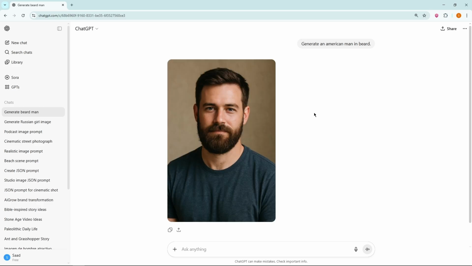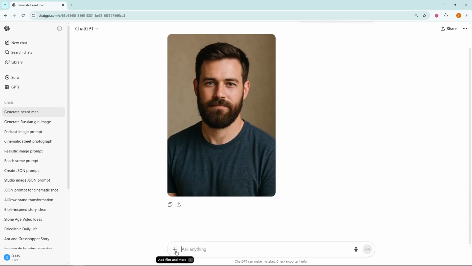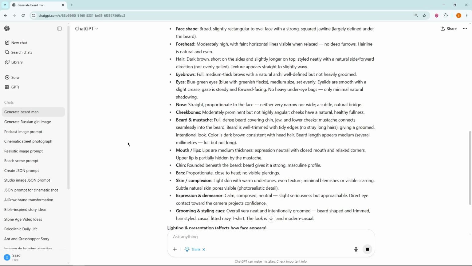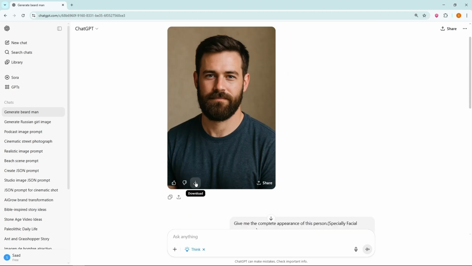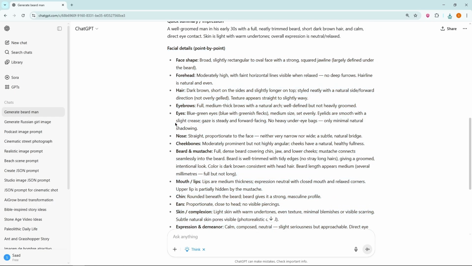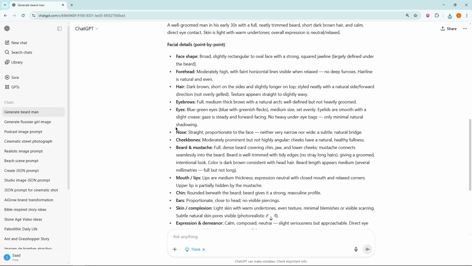Once the image is ready and you are satisfied, click on the plus icon and enable Think Longer. Then ask it to give you the complete appearance of the person, especially the facial appearance. Now you have the complete appearance of your character. Download the image and copy the full appearance description. Save it, because if the chat gets lost, you can use the details again.